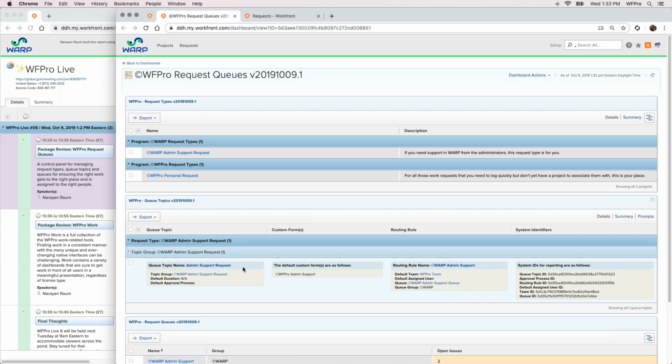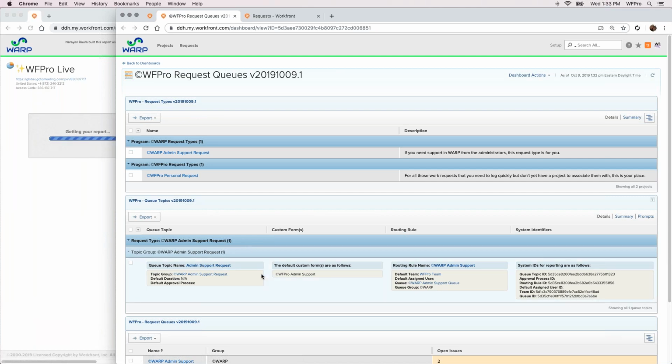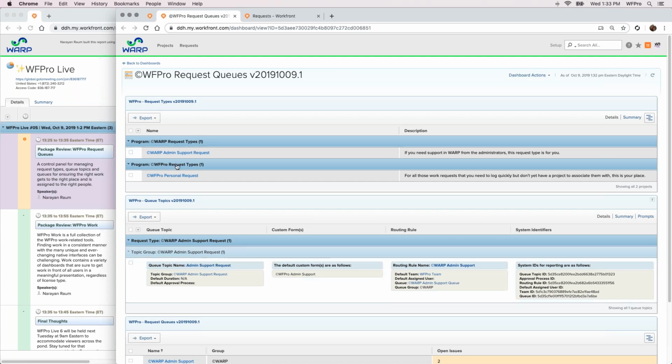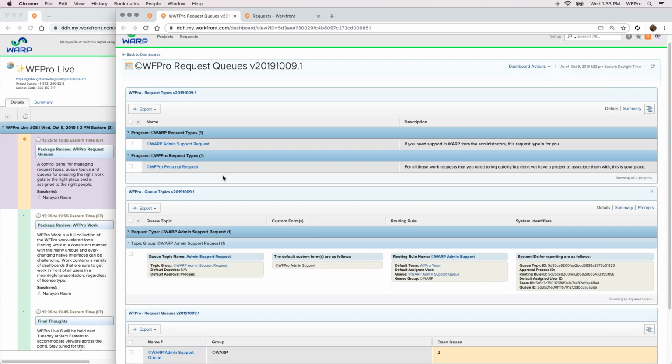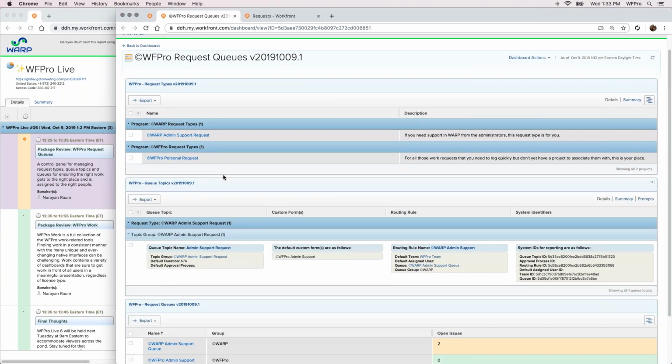Some systems that I happen to be very familiar with have over 300 or 400 queue topics across dozens of request types. And those requests are being routed to over 100 projects, which we call queues. We'll talk about those down here in a minute. But in between the request type and the queue, what we have is a queue topic. The queue topic is typically what says, okay, what custom form do we want to show the requester? But also, what is the routing rule behind that request?